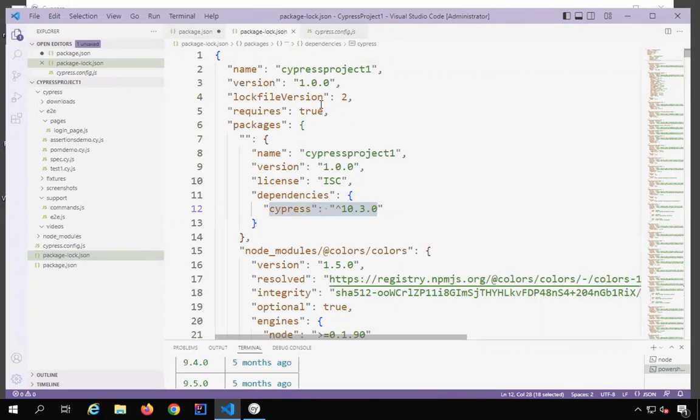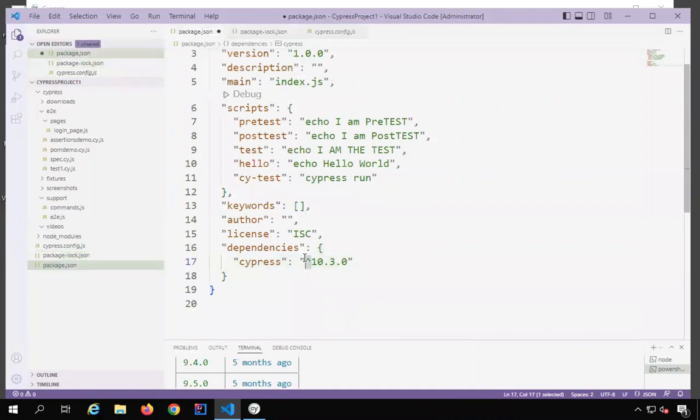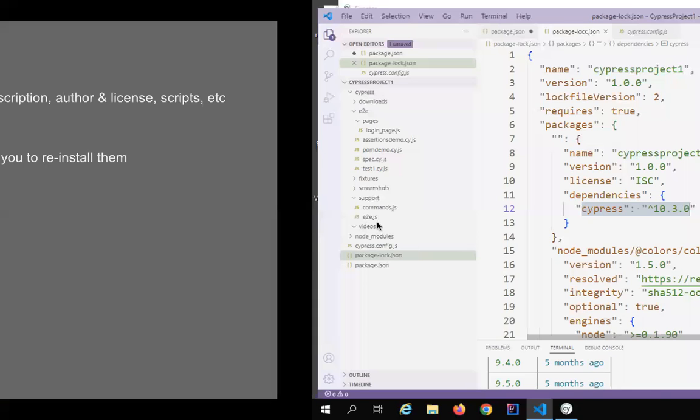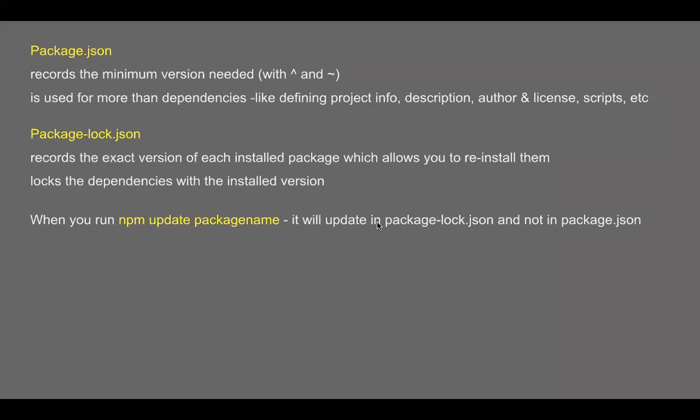However, if I take this project somewhere else and run npm install on this project folder, it will get the latest version based on whatever symbol I have used in the package.json file, caret or twiddle. But package-lock.json will preserve the original version that was used when we installed this library. So you can always check this. It locks the dependencies to the installed version. When you run the command npm update package name, it will update in package-lock.json and not in package.json.